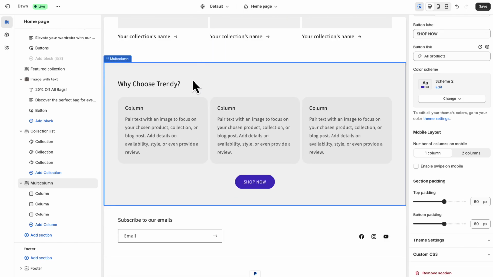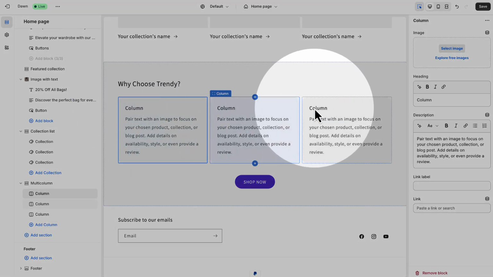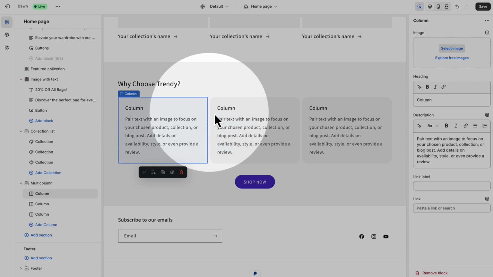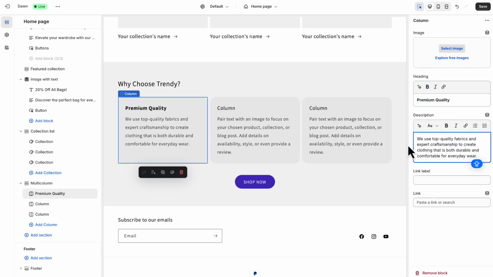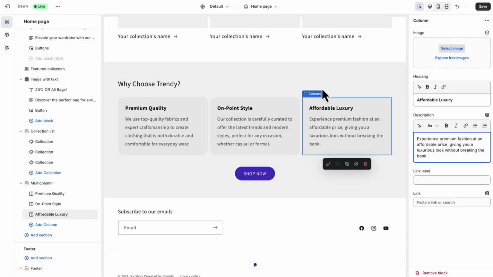For the content, I will enter the prepared heading and text. I will also apply the bold styling to the heading. That completes the multi-column section.